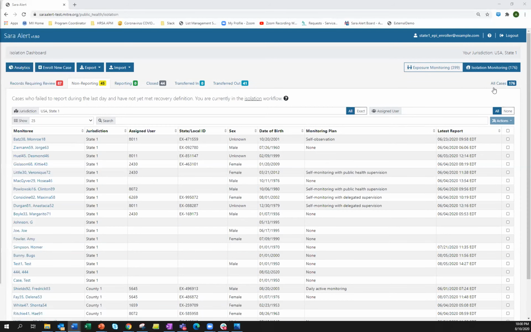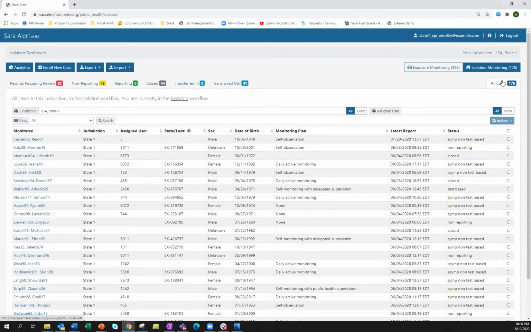So similarly to the exposure workflow, there's a tab here for all cases. If you want to just easily see all the cases you're monitoring in your jurisdiction, you can click on that tab, and then you can search through this list to find someone. It could be the easiest, if you know the name of someone you want to find, rather than trying to figure out which line list they're on, you can click on this all cases line list and search for them there.